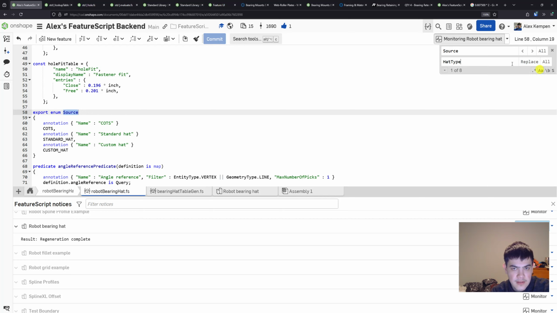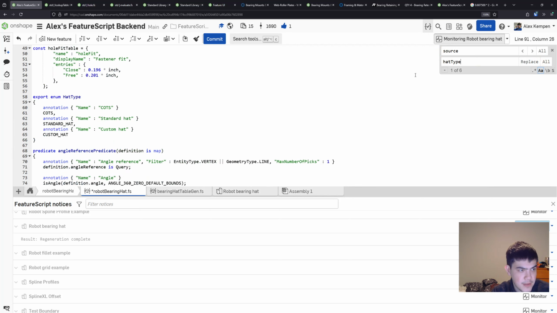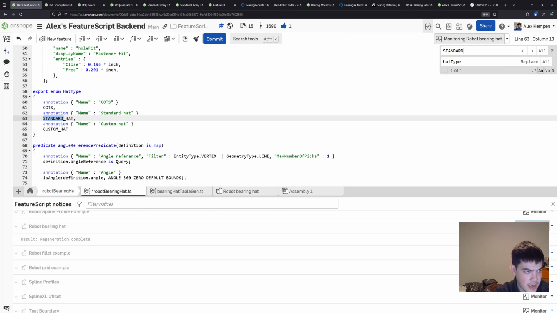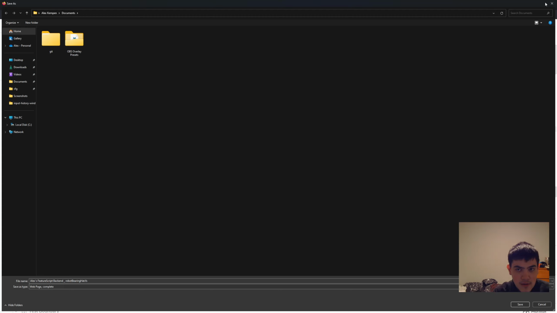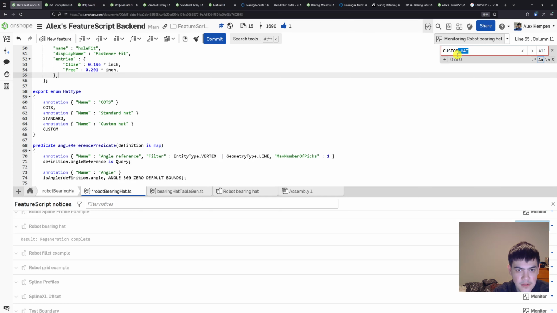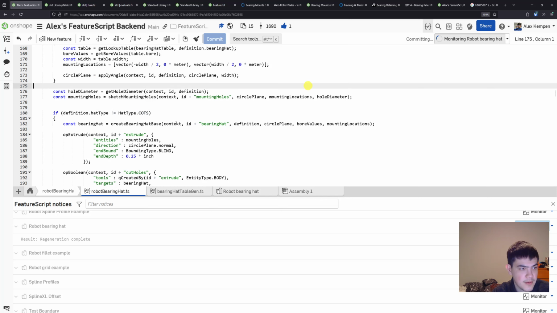So I'll throw on case sensitive and replace all, right? And then I'll rename source to hat type as well. I think I want to rename standard hat to just standard as well. Well, I never checked that. That's funny, because it's always just whether it's custom hat or not. And this will just be custom. Okay. And so if I am checking custom 5, COTS 3, okay, that's about right. That's fine.